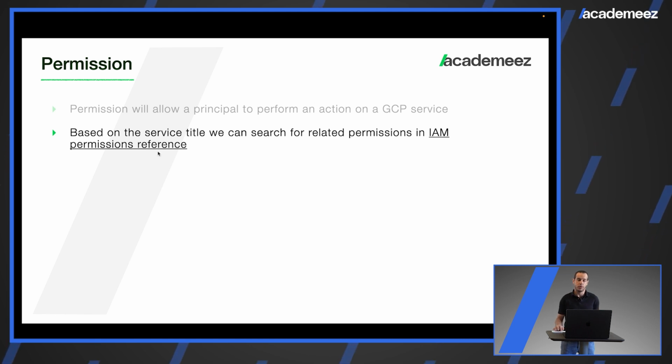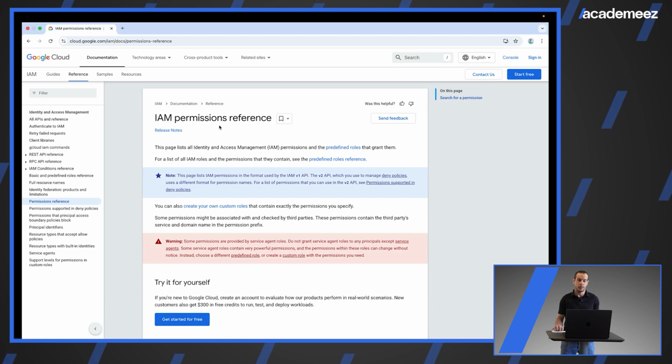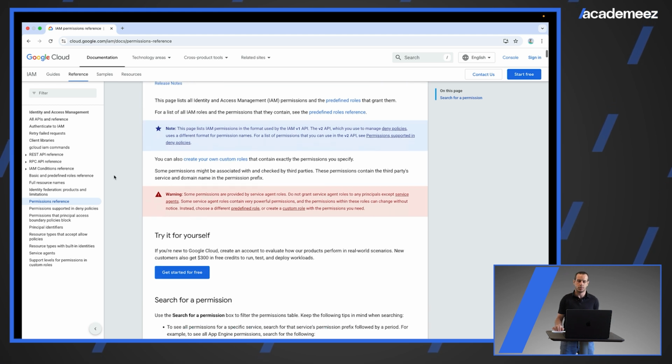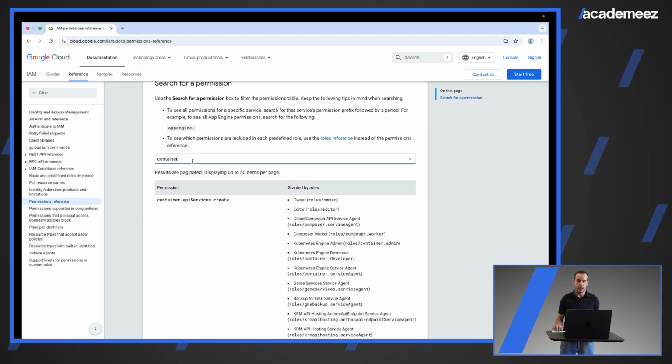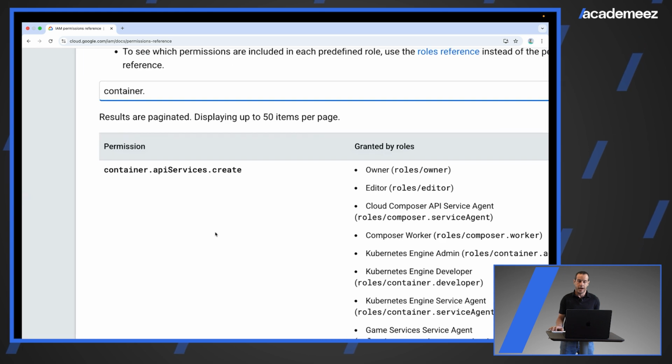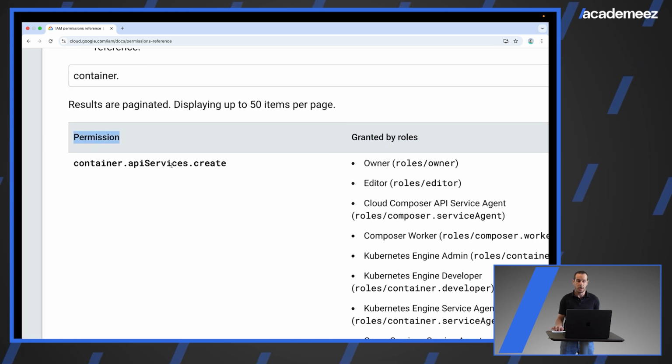They have a permission reference. So let's look at the permission reference of GCP docs. I'll place the link in the description as well. You'll see here a search for permission. So if I want to search for permissions relating to Kubernetes, I'll search for the prefix container. Now I have different kinds of permissions on Kubernetes, for example, container.apiServices.create.